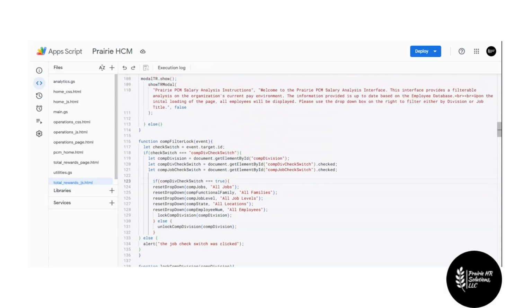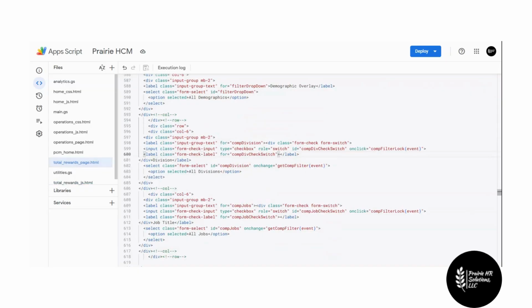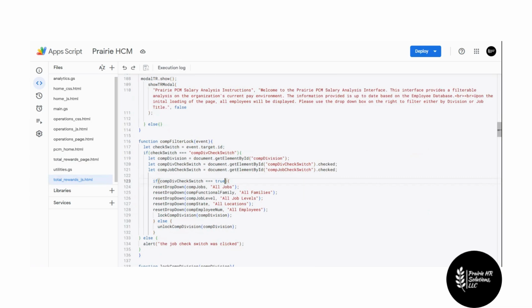So what I did first was I went over to our HTML page, and this used to be comp div lock. I changed the name to comp filter lock because it's not just going to be locking the div, it's going to be locking multiple. So I changed that name there.